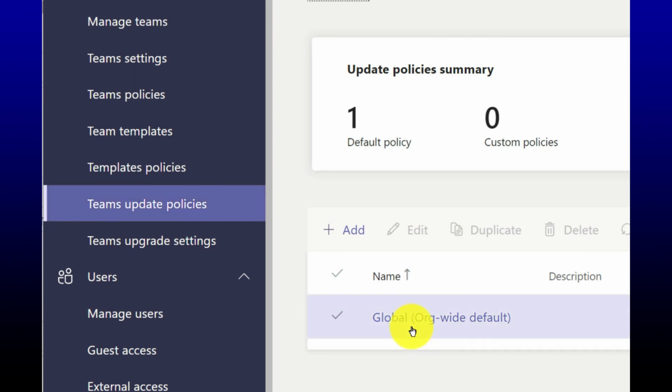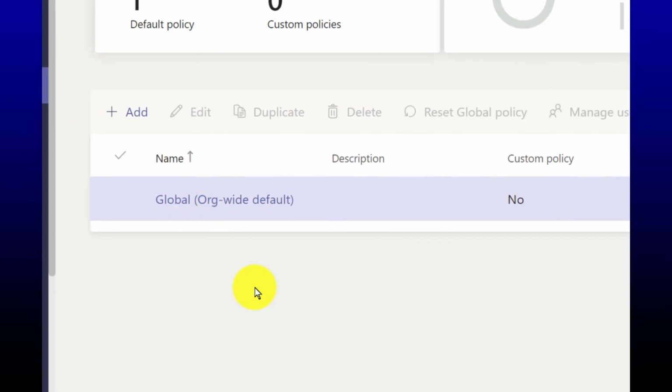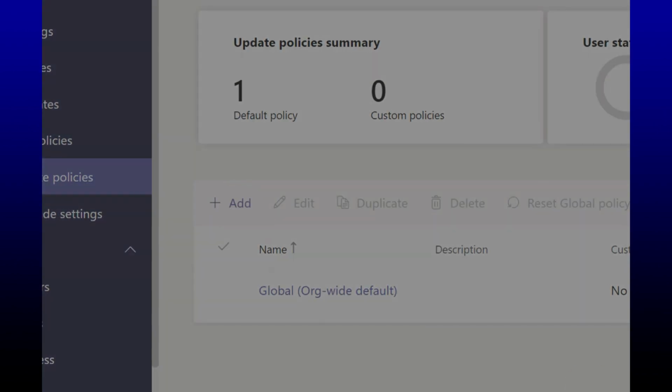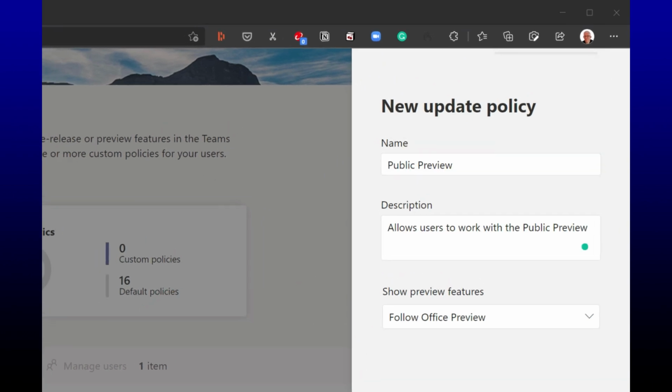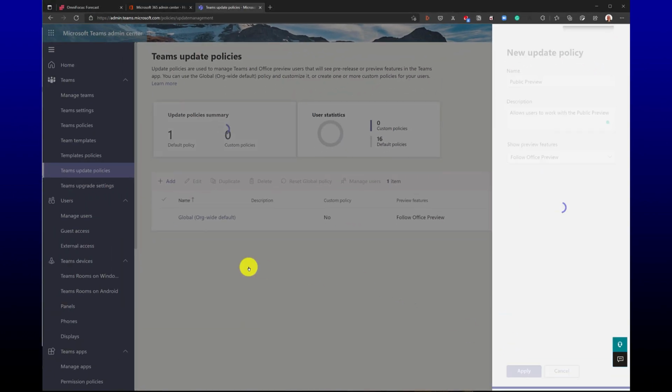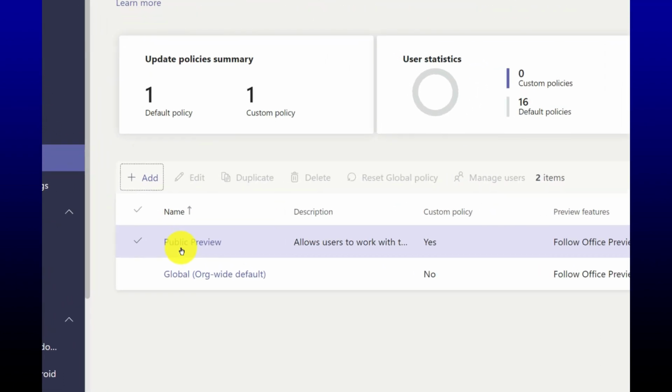By default, there's a global organizational-wide setting, but if we want people to have access to the public preview, then we're going to have to add a new policy in here. And we'll call this Public Preview Policy. Now, once we have this, we'll apply this and we'll have two policies in here. We'll have the public preview policy as well as the global policy that's there.